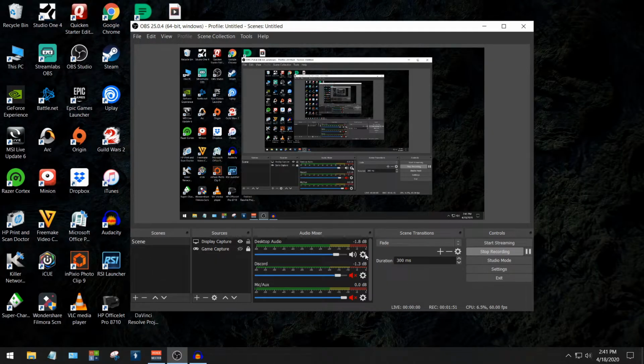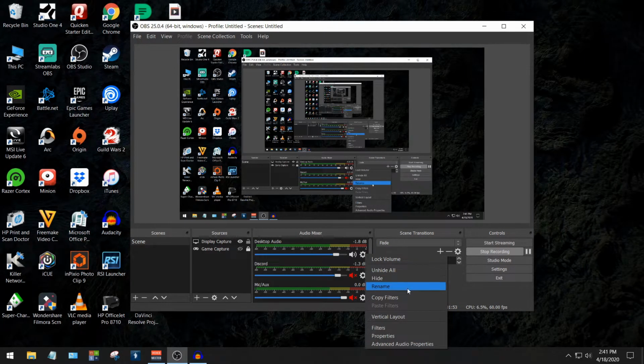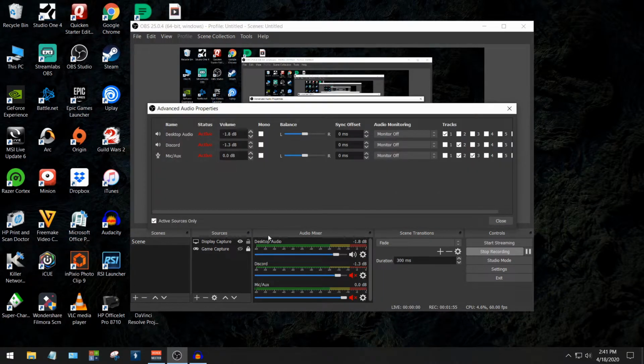Now the last thing we're going to need to adjust in OBS are your advanced audio properties. To do this, we need to go to the audio mixer and click on the little cogwheel to the right of the desktop audio track. Then click on Advanced Audio Properties. A new window will pop up showing the audio tracks that you created.